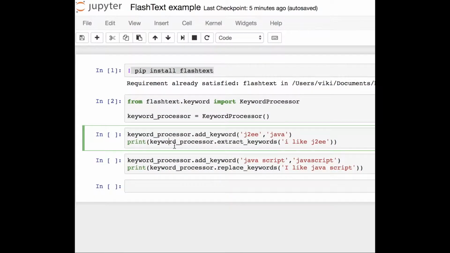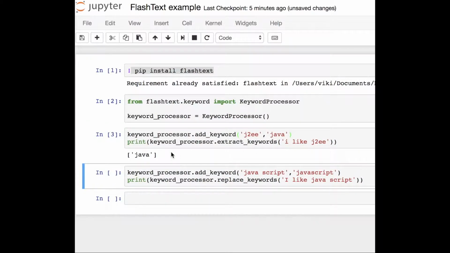The next step is the keyword processor. We ask it to extract keywords from a given string. So in this given string, FlashText will try to find all the keywords that we have already given to FlashText. From the corpus, if any of the terms are present in this string, it will return them. So let's run this. And we can see Java is returned from "I like J2EE."